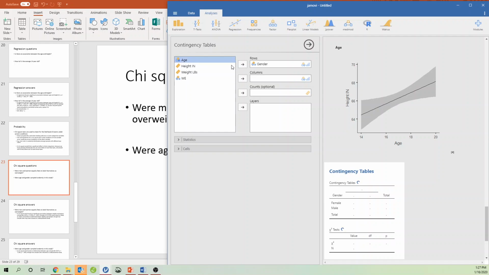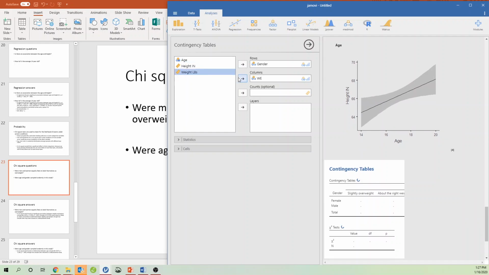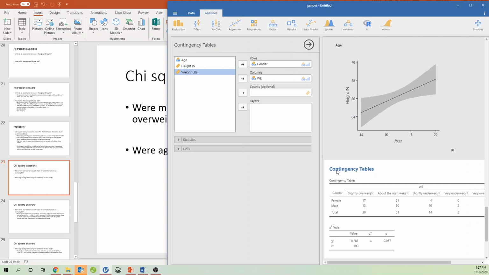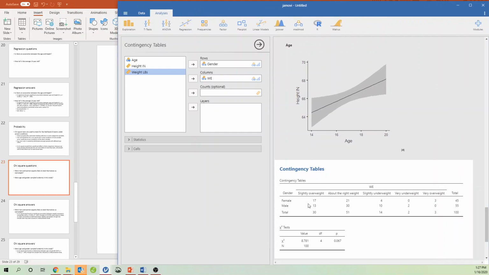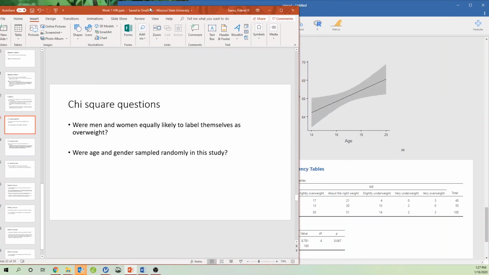Men and women, and the weight evaluation. It's going to give us a table of numbers, and what this table says is there were 17 females who evaluated themselves as slightly overweight, 21 about the right weight, 4 slightly underweight, and so on. It's going to give us a chi-square test. Here's your chi-square value, test statistic, DF, and P. That stuff is going to get included here.